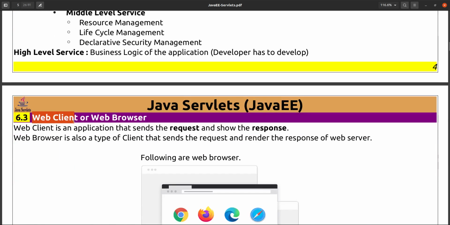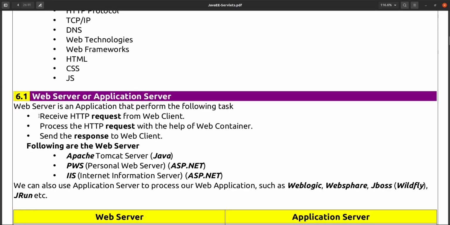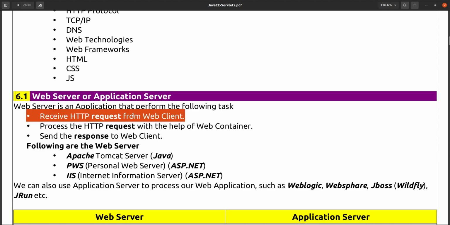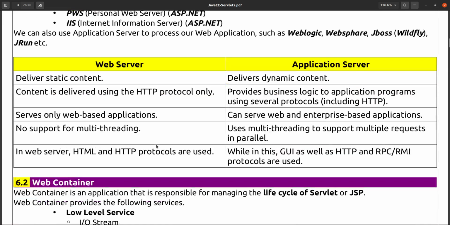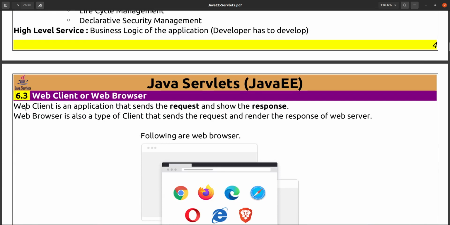Next one is a web client. If you see the first point and last point of web server, then you see here we are talking about web client. Web server receives HTTP request from web client and sends response to web client. So what is web client? A web client is also an application that sends the request and shows the response. Simple. So web browser is also a type of a client that sends the request and renders the response of a web server.